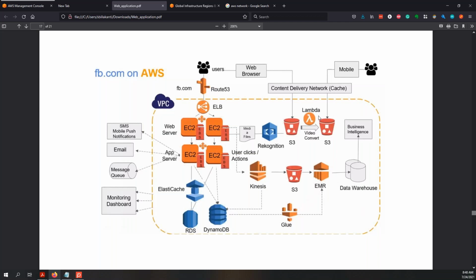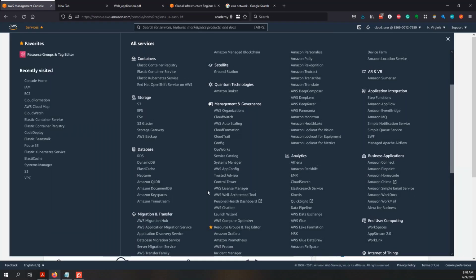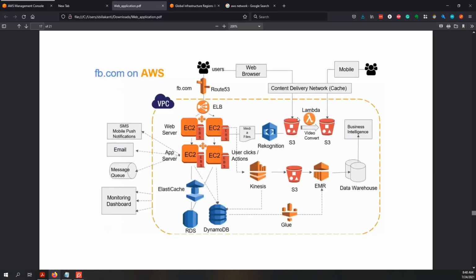A similar example is Lambda, and I can show you from here. This is a completely serverless service, which will also watch if new content is added. Let's suppose someone adds new content. It will watch for the content and completely convert it into a different kind of format so that mobile applications can use it. And this is how this one will be there.